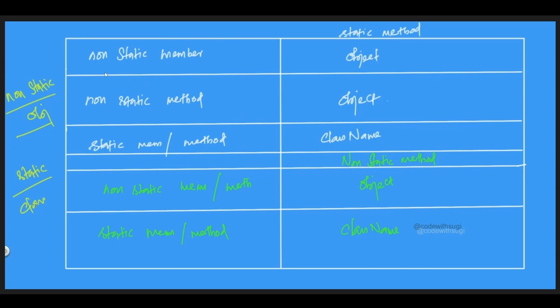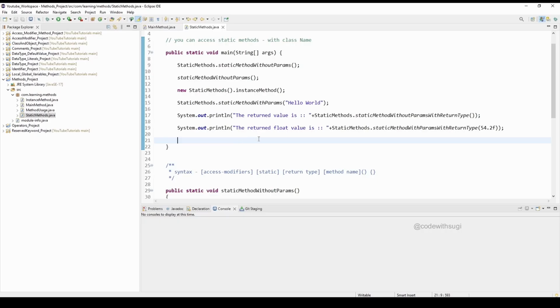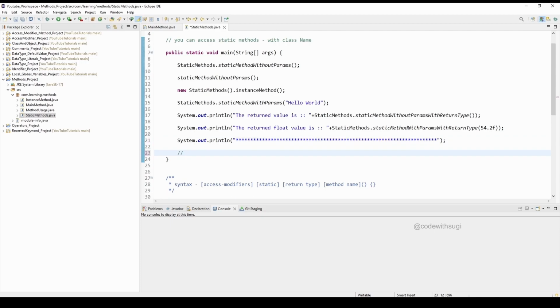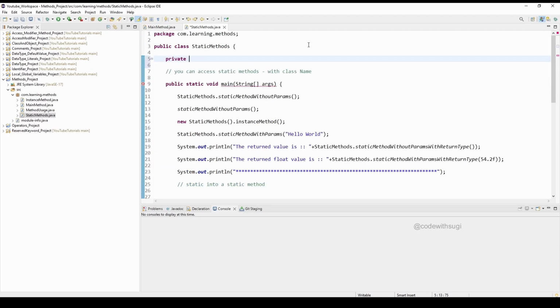Okay, so for example, how to access a static in a static method, how to access a non-static in a static method, all those things. Fine. So here I'm going to comment this out, then I will have a kind of separator. Currently we are in a static method, which is the main method. I'm going to say static into a static. So I'm going to create one static variable also here. So that will be private static int number equal to 10.